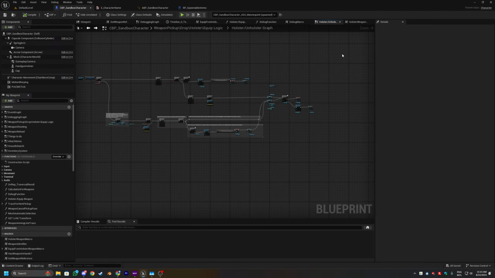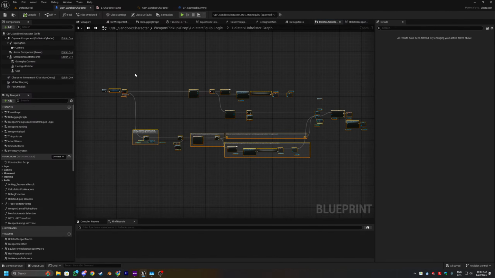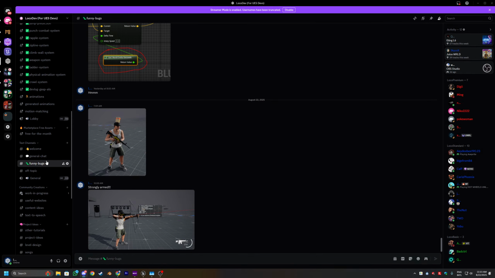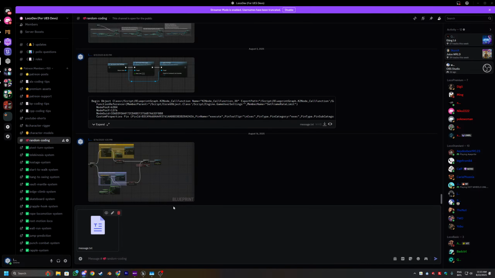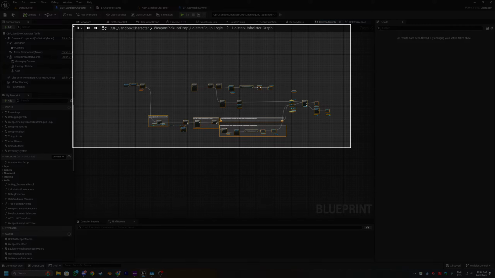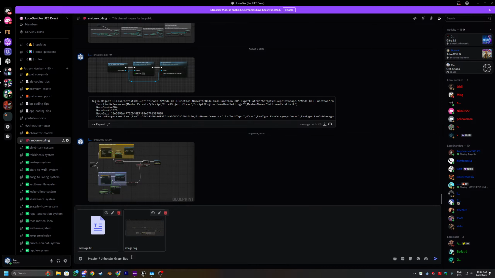Yeah, I'm gonna have to save this one first because I don't want to lose this coding here. What I usually like to do to save the code is go to maybe random coding and then publish the backup copy. So that's the holster unholster graph. Backup logic.